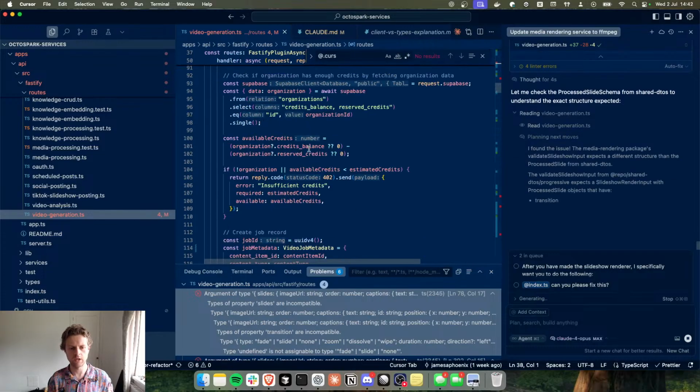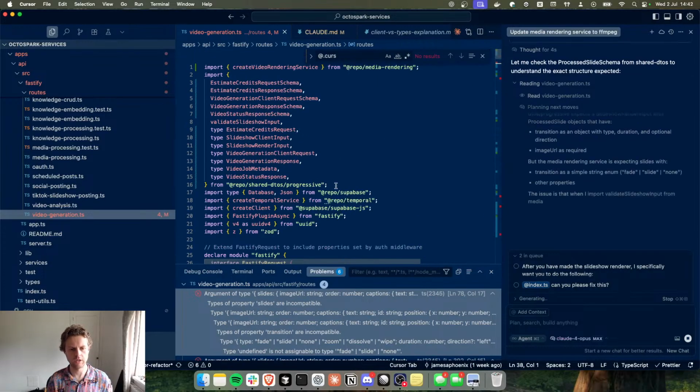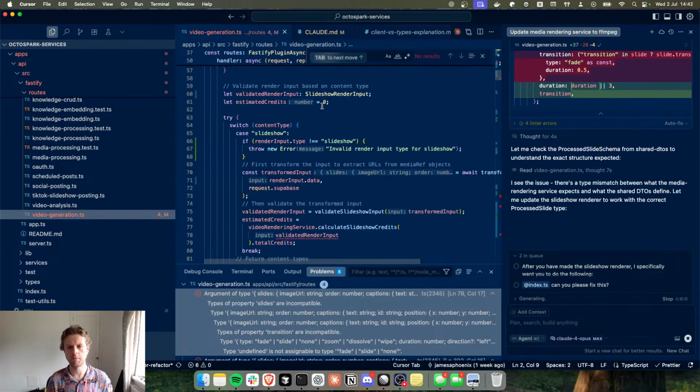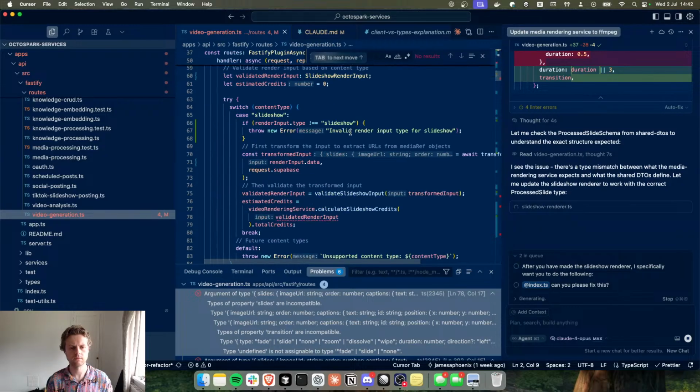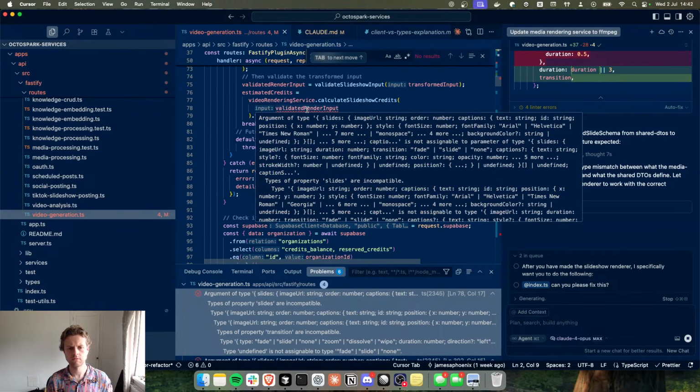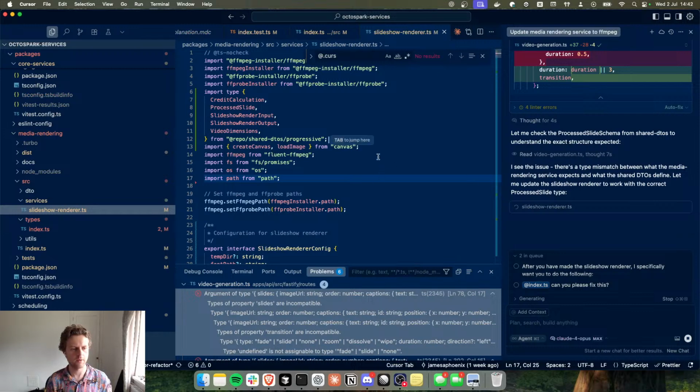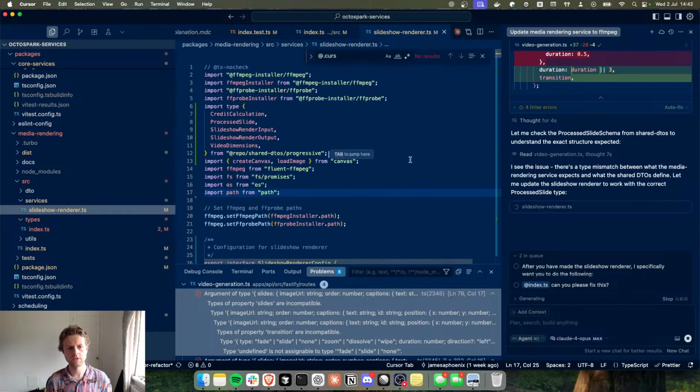And basically we're going to go and just make sure we've got all of these shared DTOs and make sure these are passed in. And then after we've done that, we are then going to change the implementation from using Canvas to FFMPEG because that is an easier way of adding captions.